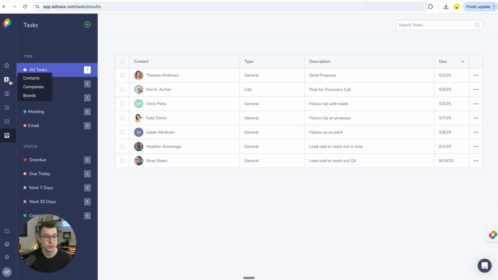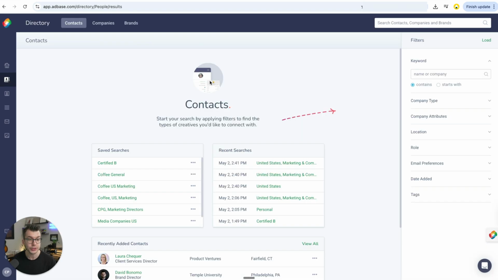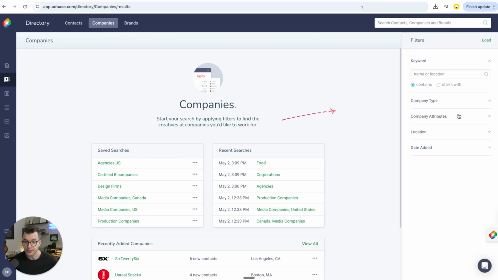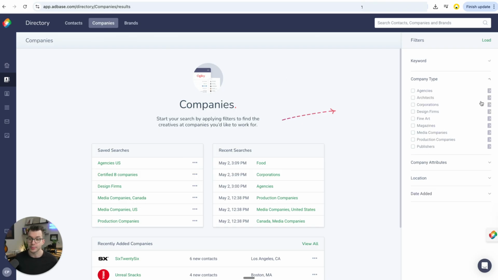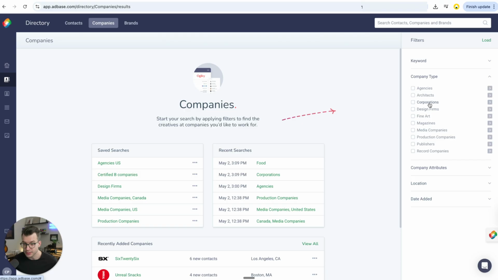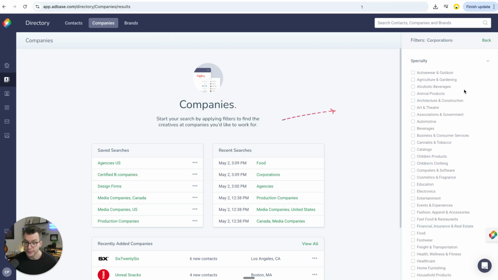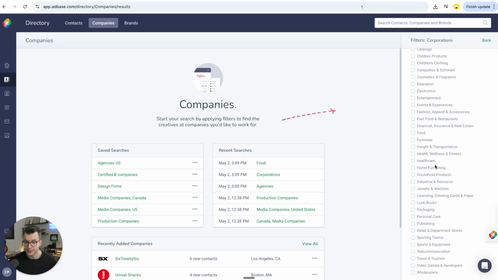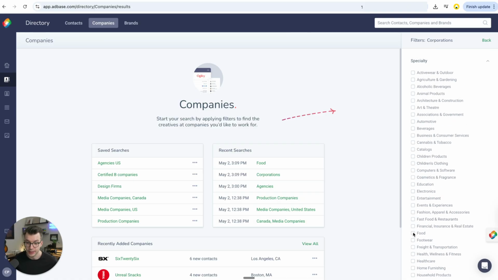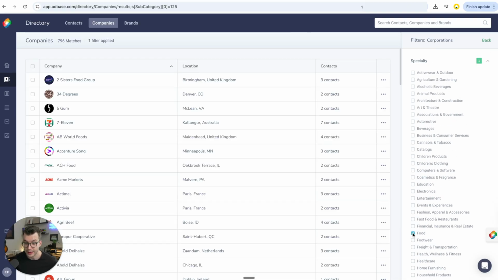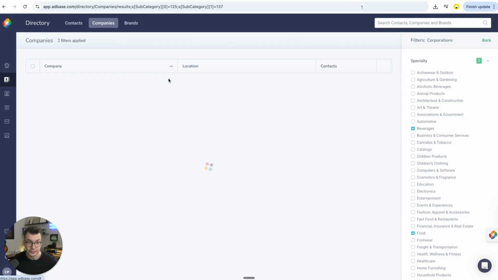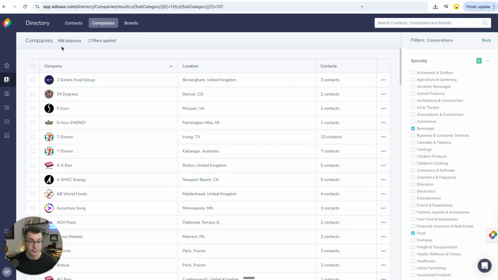But let's go back into the directory here real quick. I wanna show you a few more filters here that we can really use to level up our search game. So inside the Agency Access directory, if we click on companies, on the right side here, there are a few more filters I wanna show you. So if we go by company type and we select one of these, so let's go with corporations and click the arrow right here. You can see all these different types of corporations that pop up. So for example, if we're a food and beverage photographer, we can click on food and beverages up here. And now we've got 988 potential companies to reach out to within the food and beverage space.